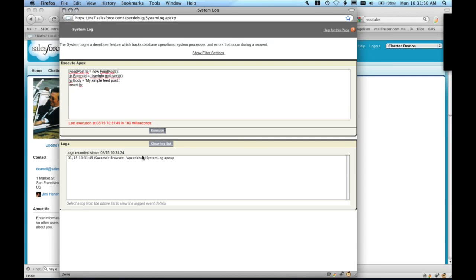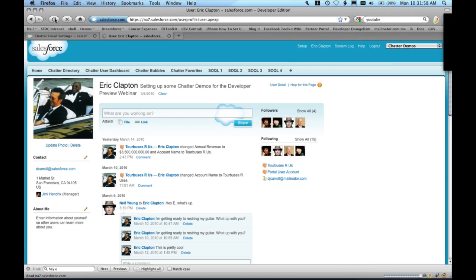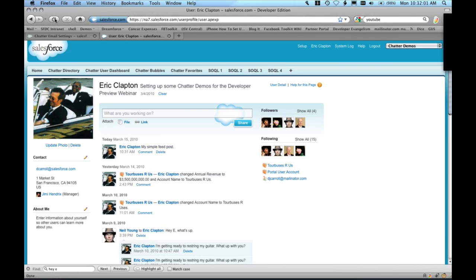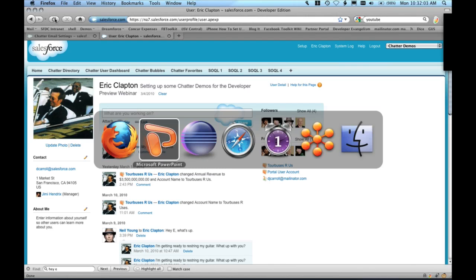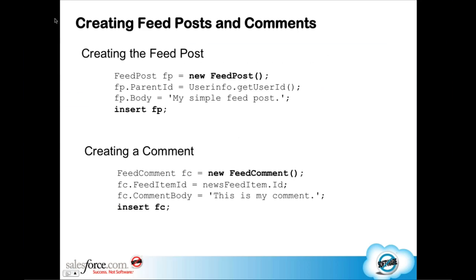Looks like it executed successfully. And then I'll go back to the profile and refresh the page. And voila, we've created a simple feed post. So pretty straightforward. I think this really provides a ton of power. A very simple data model with a very easy way to get to the data and a very simple data manipulation scheme. So creating a comment is very similar to creating a feed post.